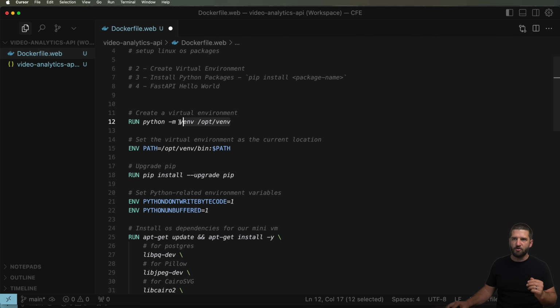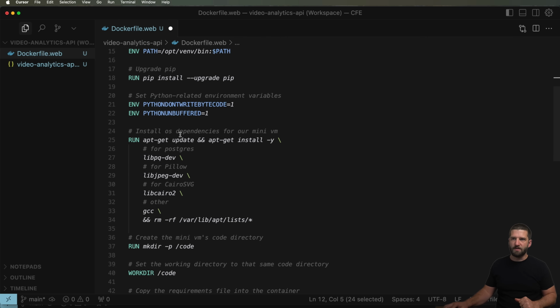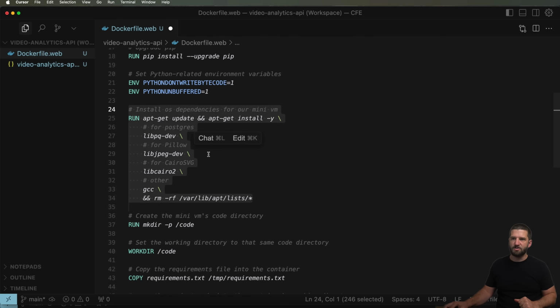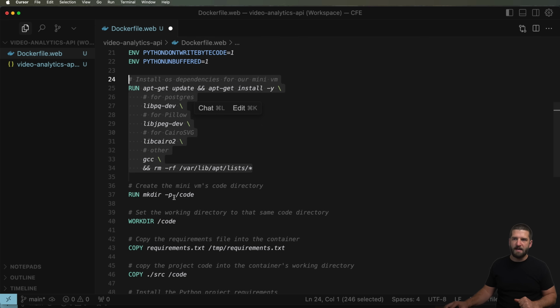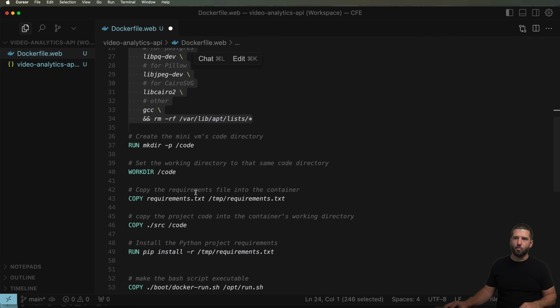If you were doing this manually with Python, you would do that as well. Then it adds that virtual environment to the entire container's environment. Then you can install things related to pip. You can do other related things, system level installations. You can add the mini code directory where you're going to store your code. You can see that it changes it to the working directory.